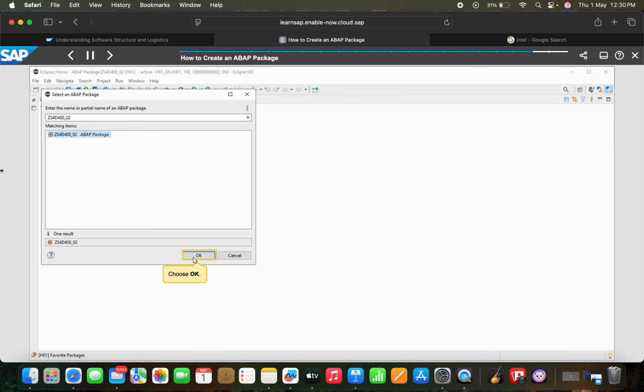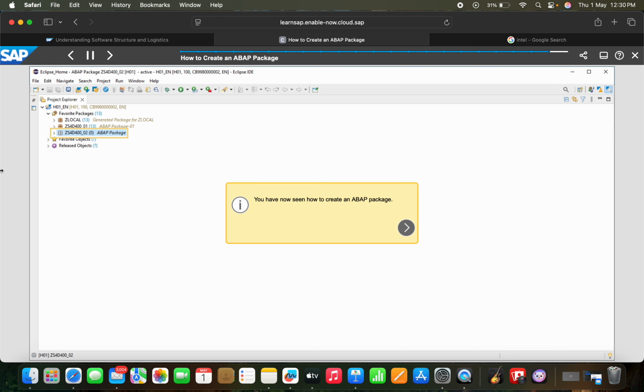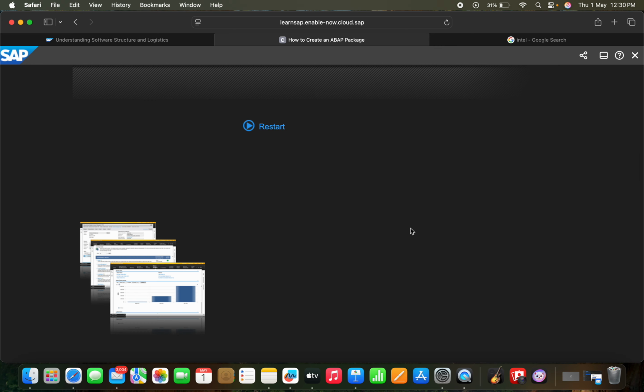After clicking on OK, this package will be added in our favorite packages, so that the next time when we create something, we don't have to search for our package. It is already there in the favorite packages. That's it in this session.